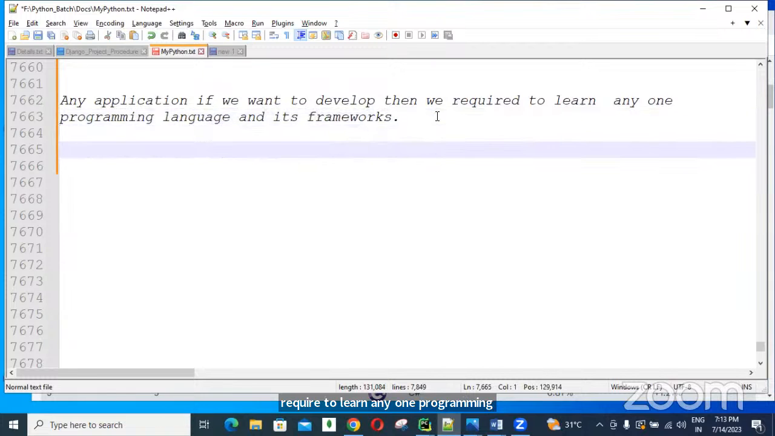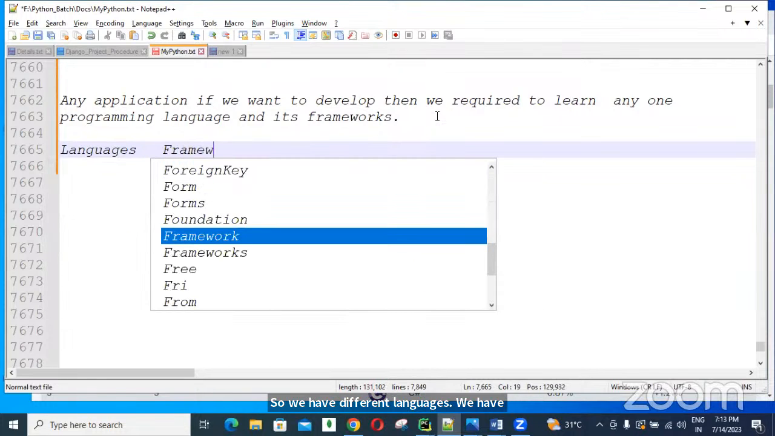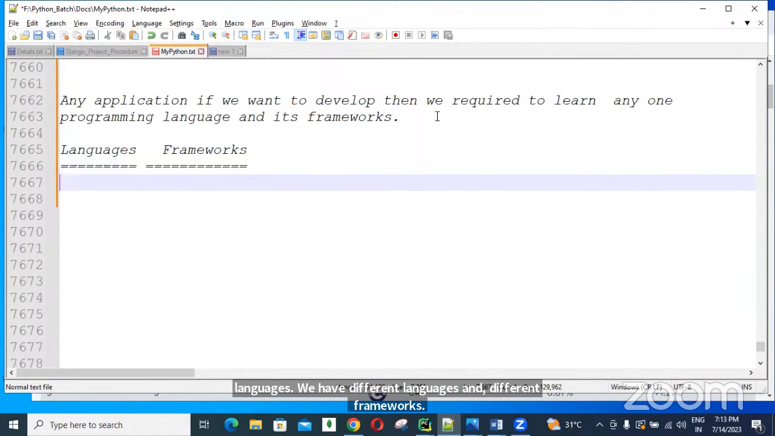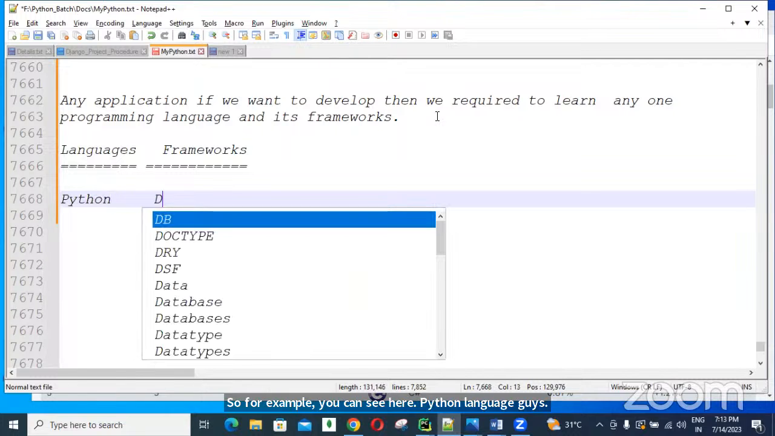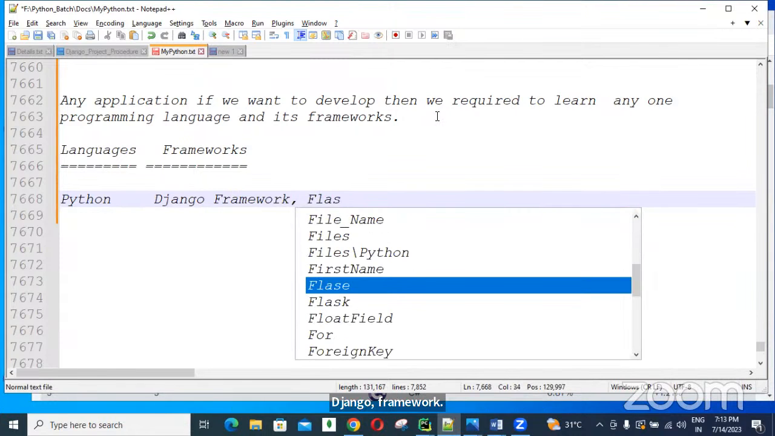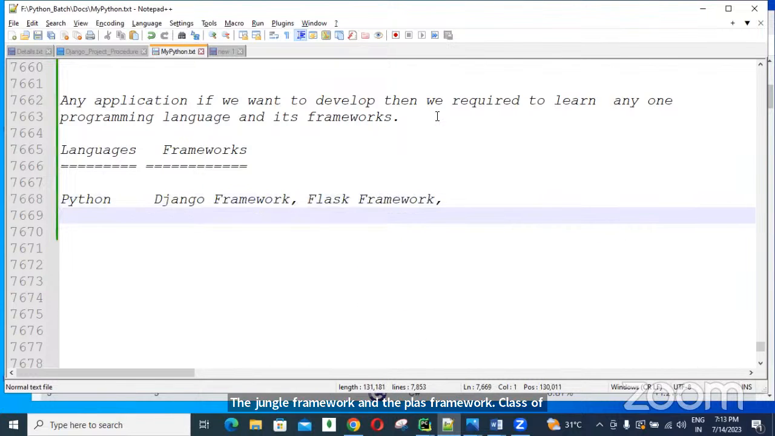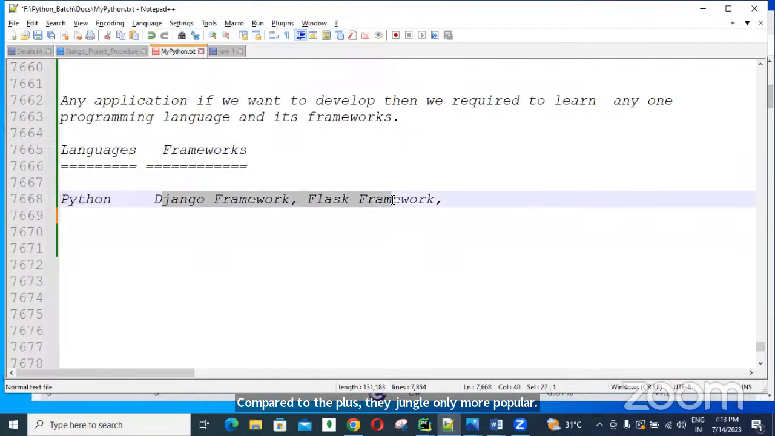So we have different languages and different frameworks. For example, you can see here, Python language, guys. Python is a language. Here the frameworks are the Django framework, and the Flask framework, Pyramid framework, like several frameworks there. So Django and Flask are the popular frameworks. Compared to Flask, Django is more popular. Later I will tell about these two, the differences.